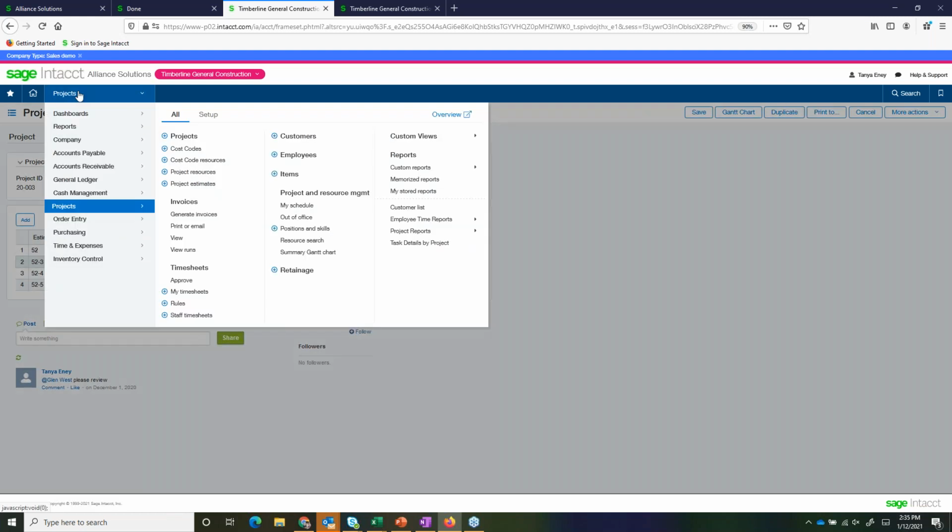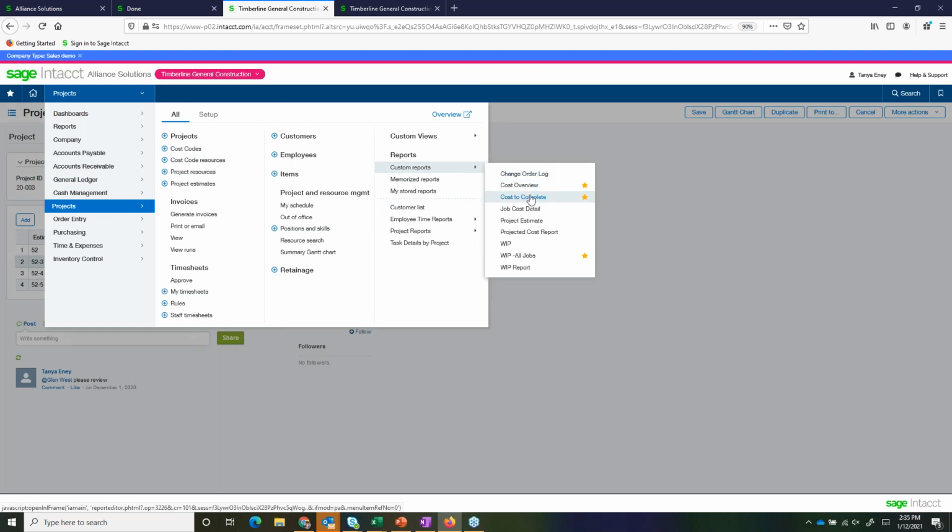So once my project is set up, we can then do our usual entering in purchase orders, which will become, or subcontracts, which become commitments and accounts payable invoices, but we're not going to get into all of that today. I do want to show us a report, and then we'll touch on the dashboard, and then we'll wrap up.